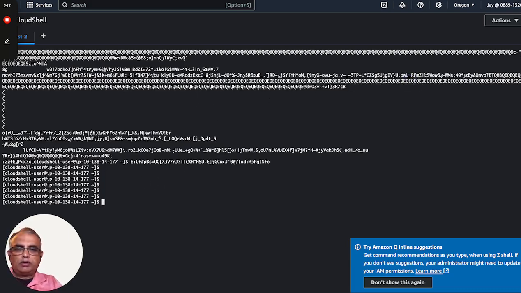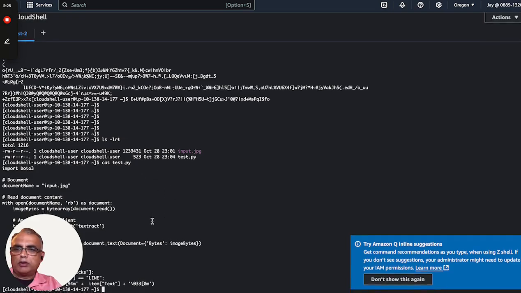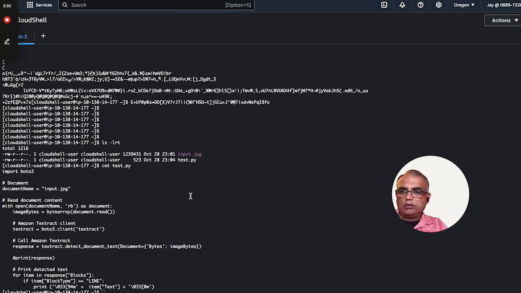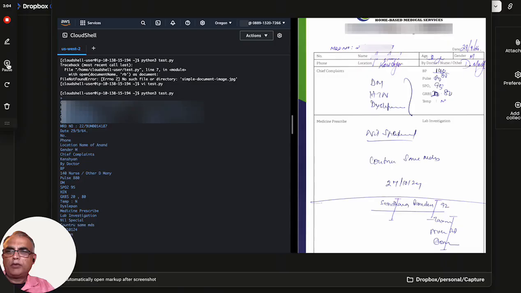What I've done is I've got my two files: the input JPEG I'm going to pass, and the same code that I talked about, test.py. So this is going to run.